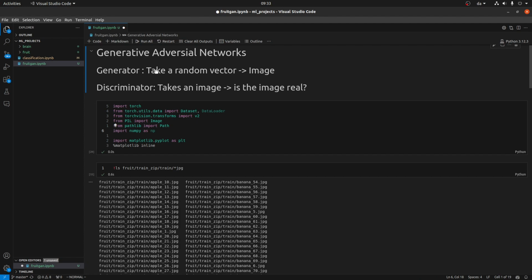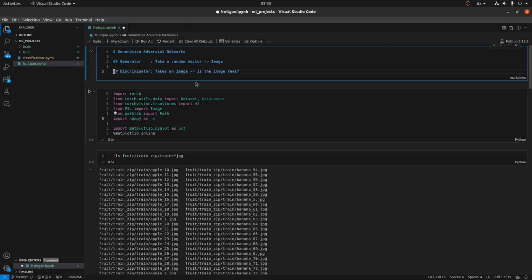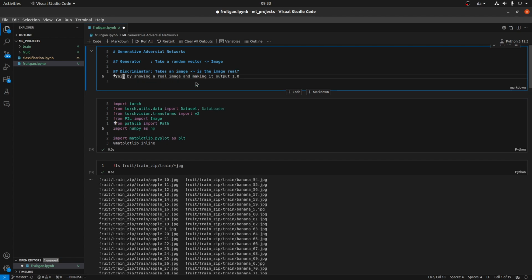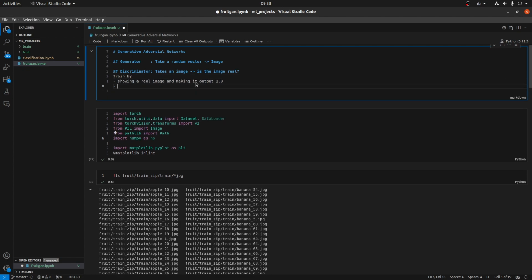So we're going to start with just a random generator, and it will produce noisy images, just like random noise. And then we also have a discriminator. It will also not be able to predict things at first, but we can train it. We know how to train it. We show it a real image and we tell it this is real. We show it a fake image and we tell it this is fake, so it learns like that. Train by showing a real image and making it output 1. And there's two steps, so showing a fake image and making it output 0.